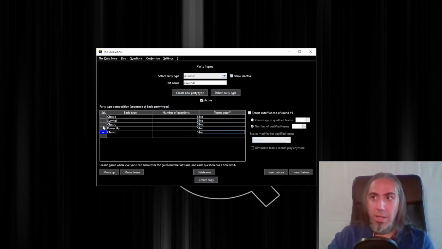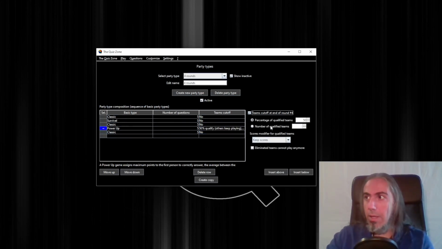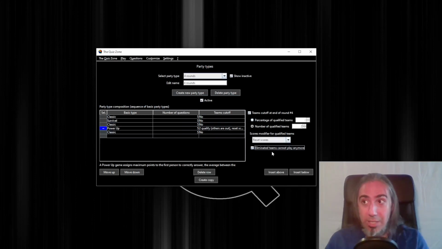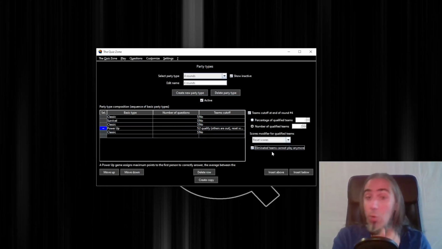So to have this, I go to the 4th round, because at the end of the 4th round I want to have a cutoff and only have the 2 best teams qualifying. They will reset their scores, so they will start from scratch because that's the final. And I want to eliminate teams that are cut off because I do not want them to interfere, because they will interfere if I have an open question or, for example, a speedy round. Well, this is not the case, but if I have an open question, they will interfere. So I don't want them to interfere and I cut them off.